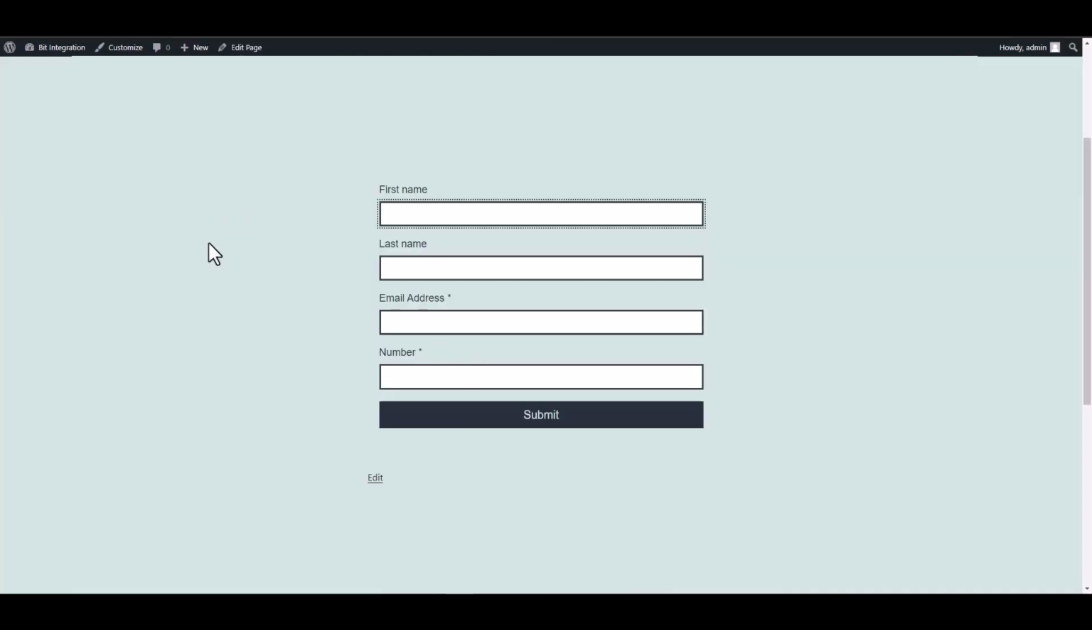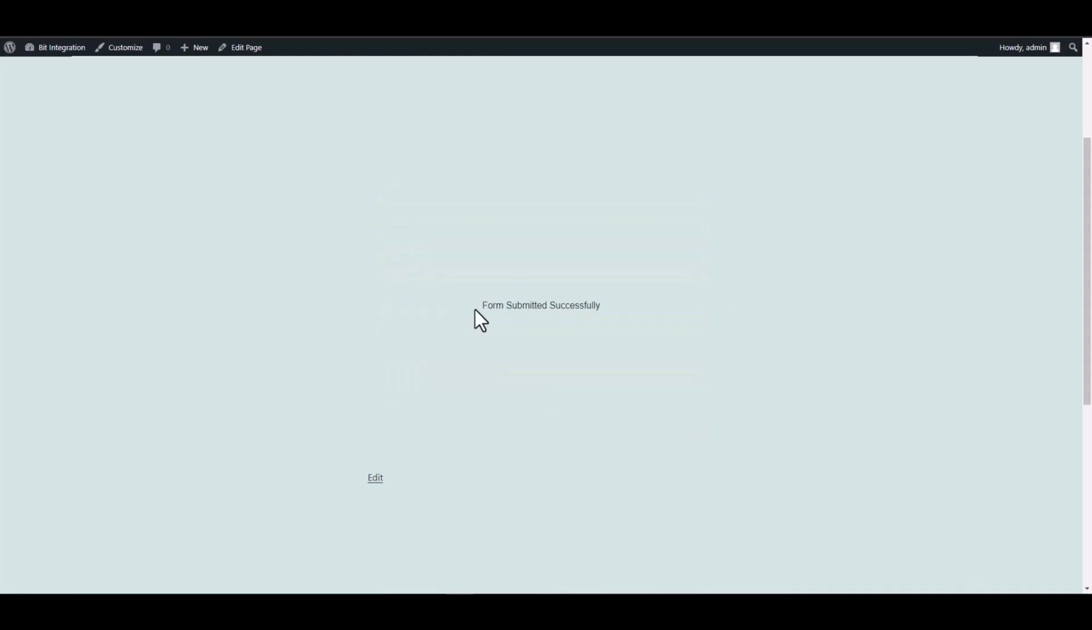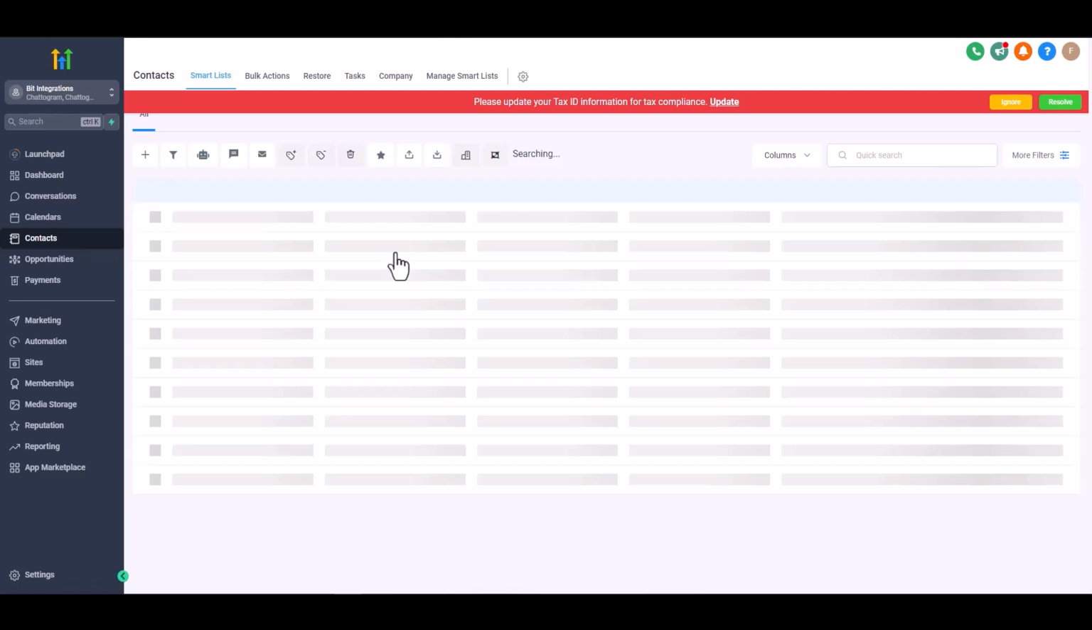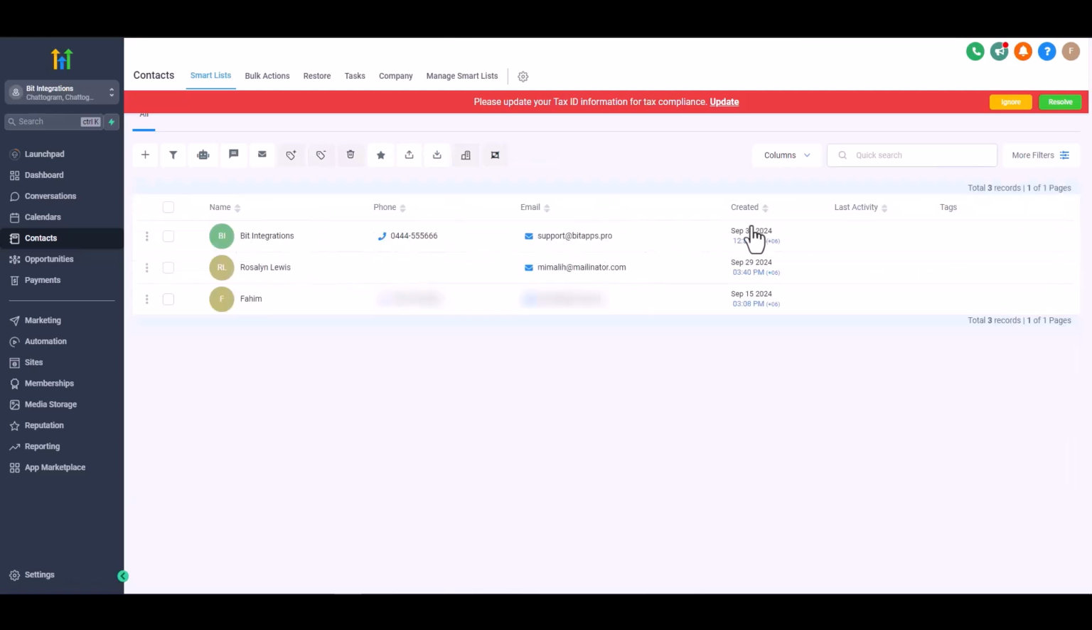Let's submit a form. Submit it. Form submitted successfully. Now go to the GoHighLevel dashboard. Navigate to the contacts. And here you can see that the data came successfully in GoHighLevel.